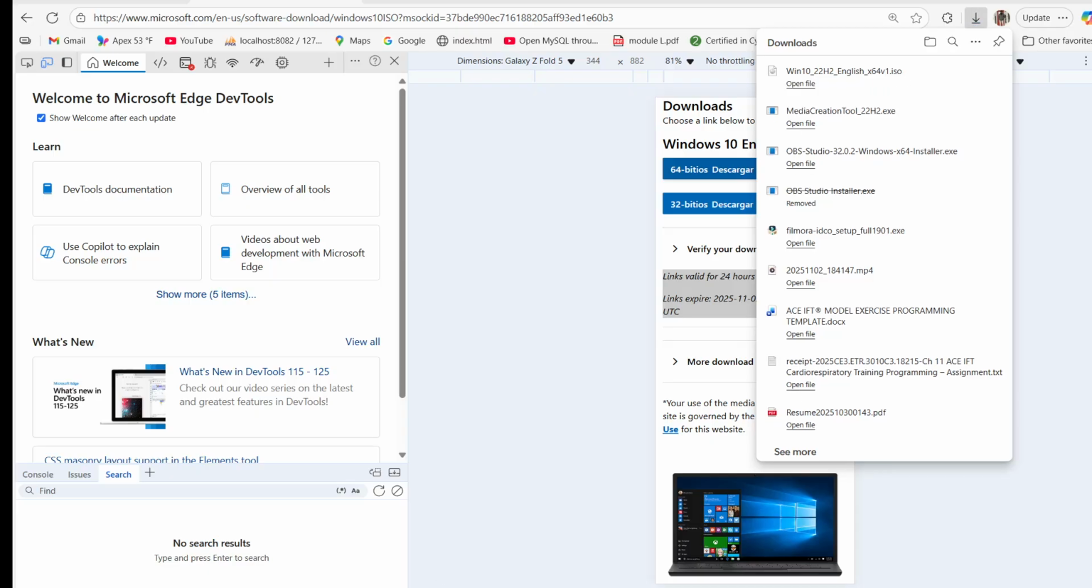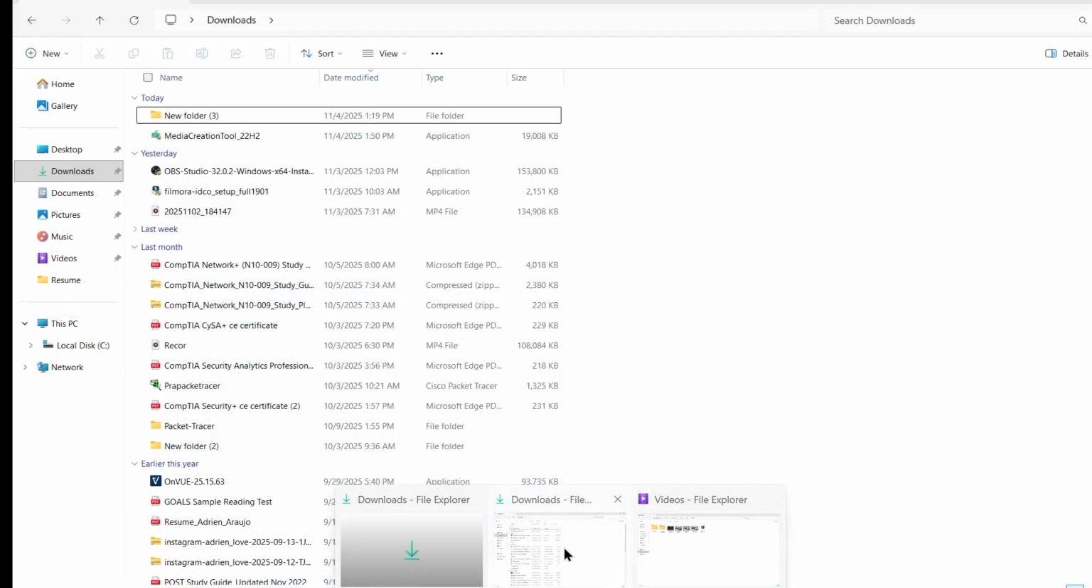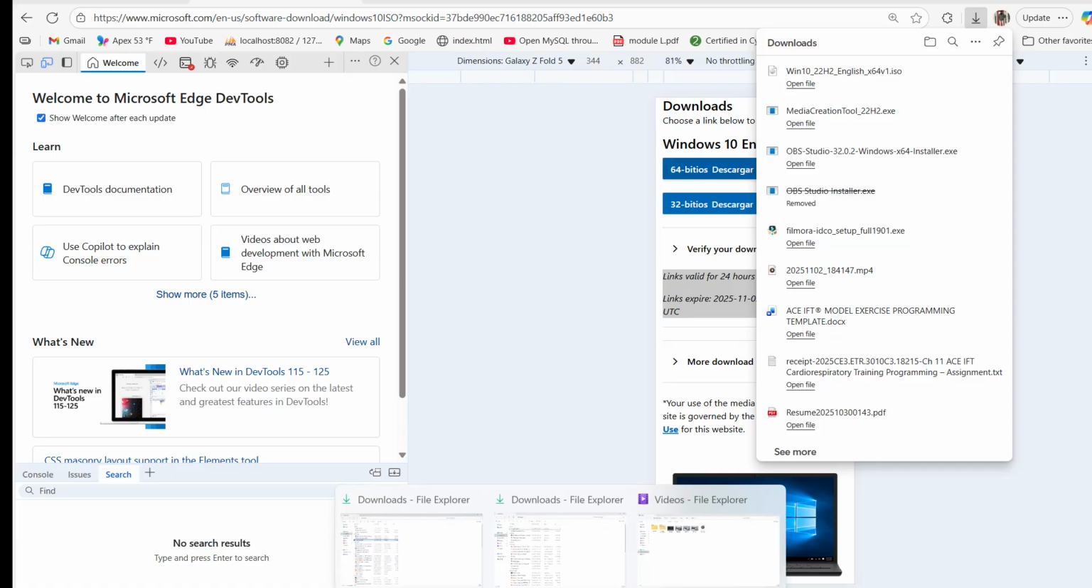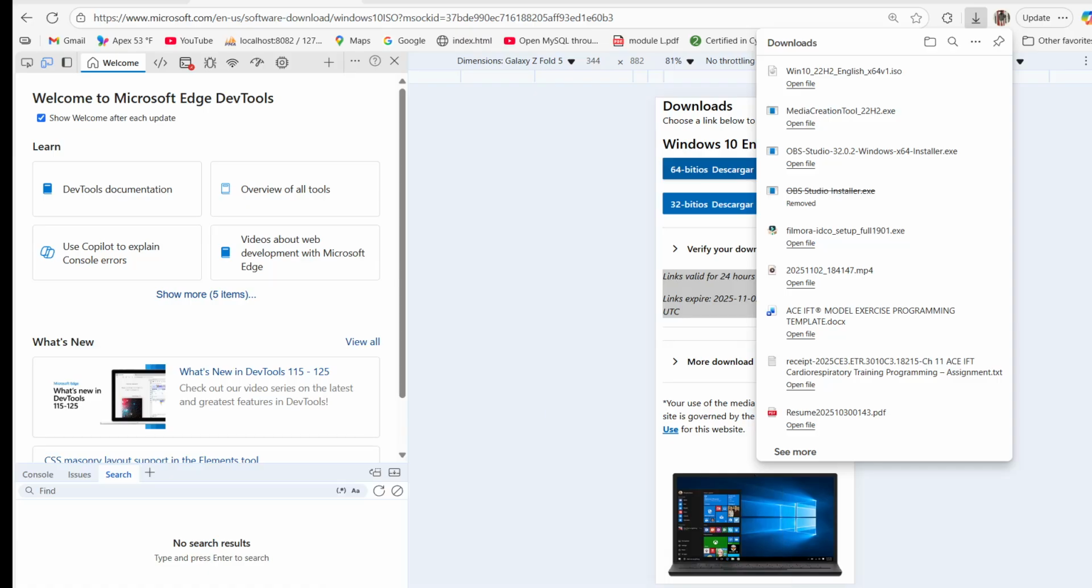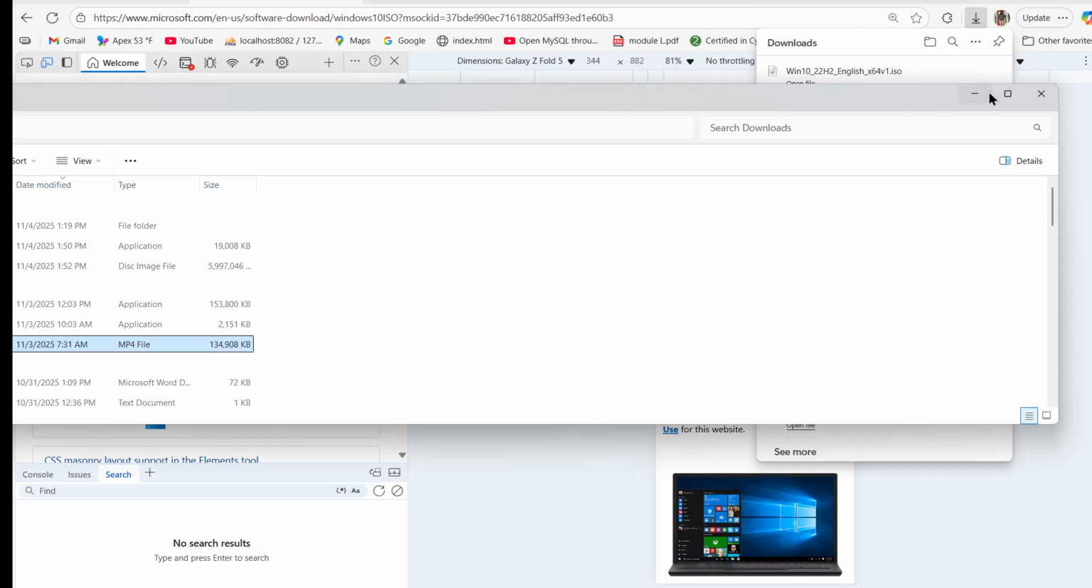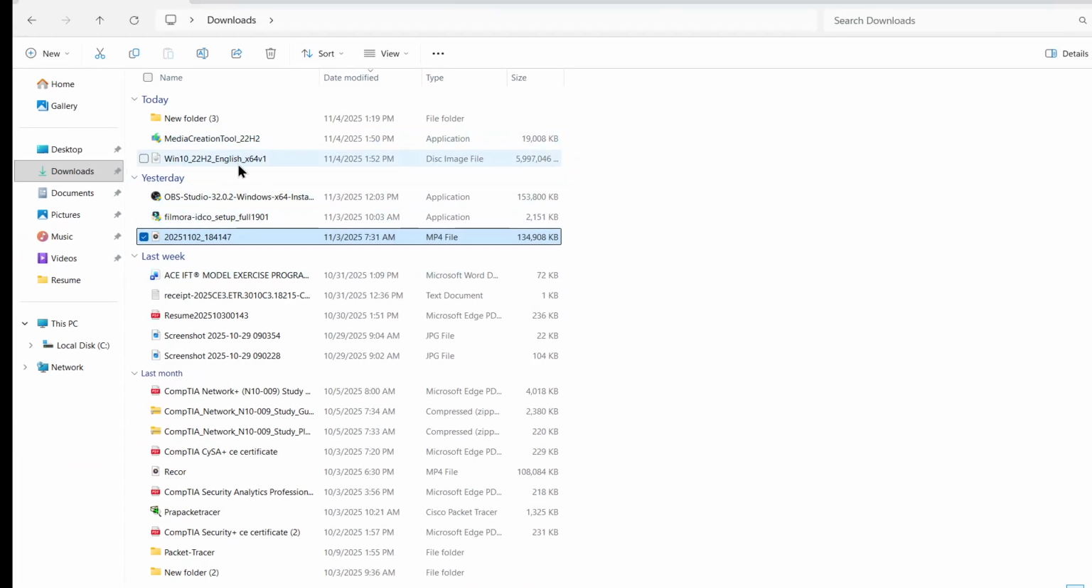Now I'm gonna go to File Explorer. I'm gonna go to the downloads folder. So down in folder over here now. And here you have it.